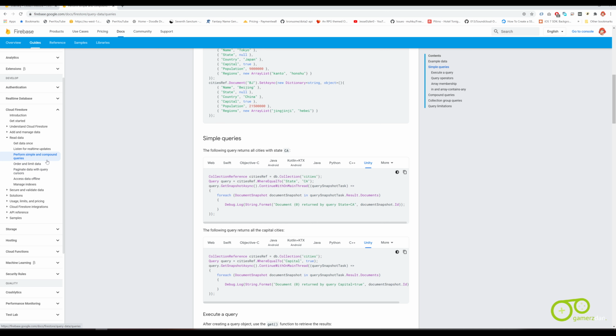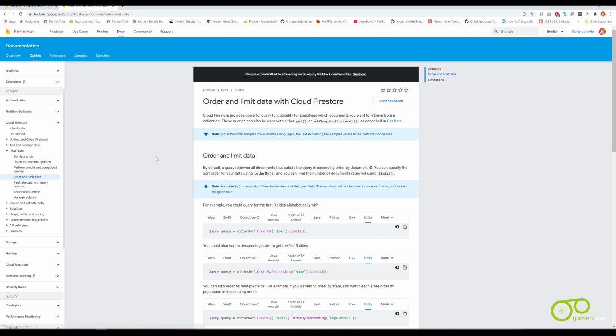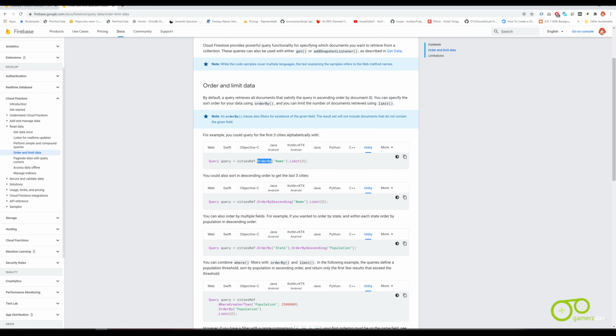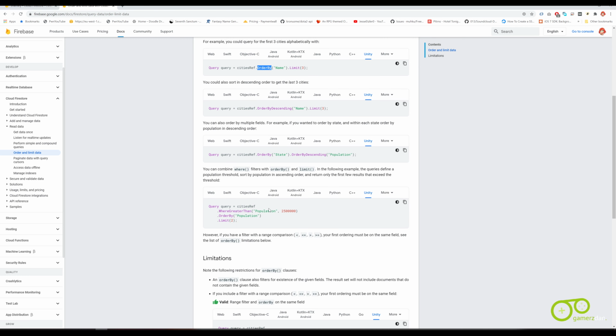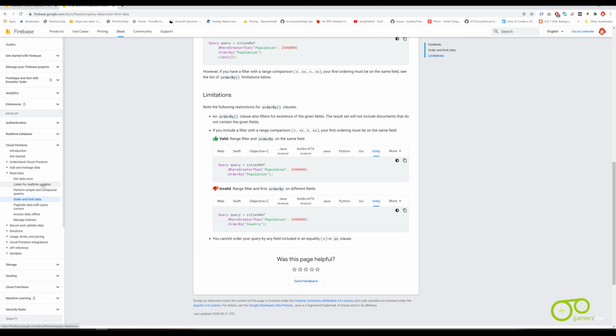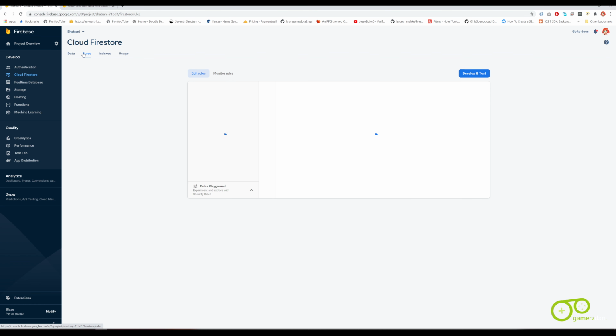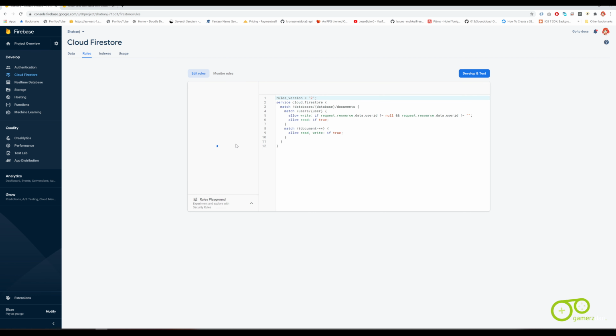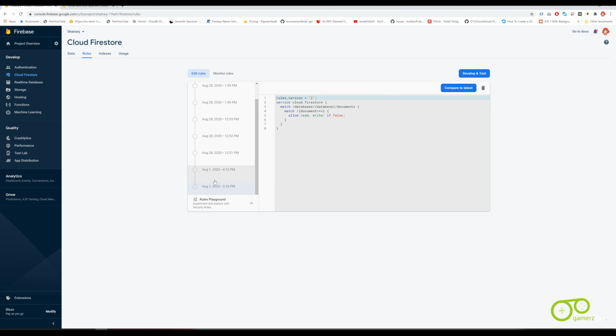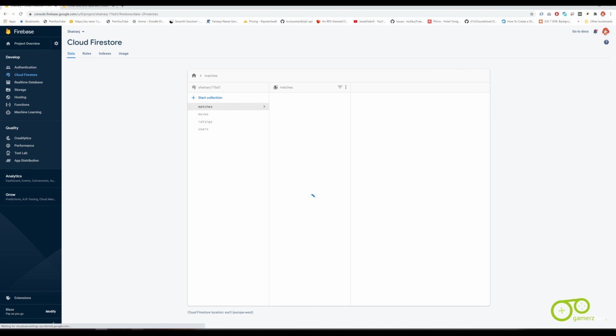As extra homework, you can also study order and limit data, which is basically how you sort your results and how you limit the number of results you want, maybe 100, maybe 200, like the first 100 users sorted by their name, etc. Rules you need to study and play with yourself, otherwise just use the standard rules. Just change from false to true in the default rules that are set in Firestore and you're done.